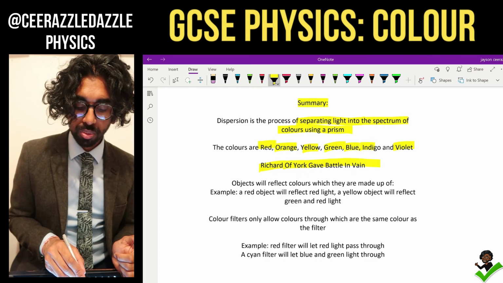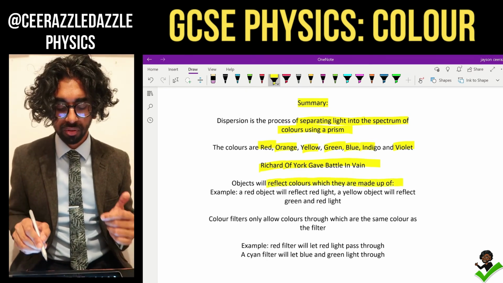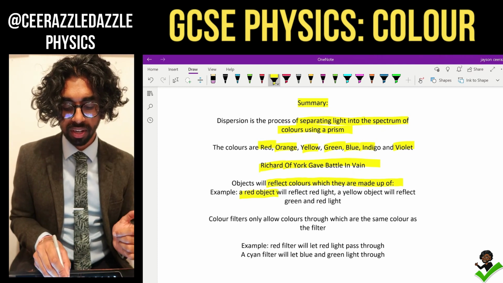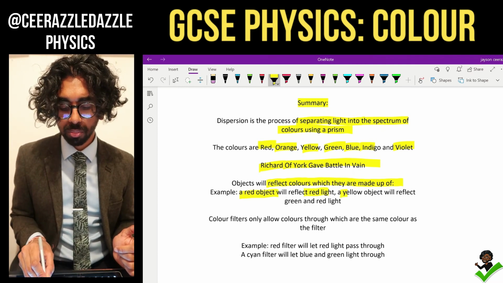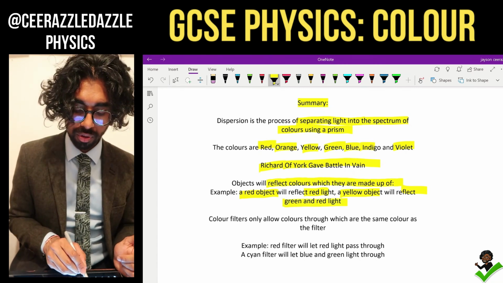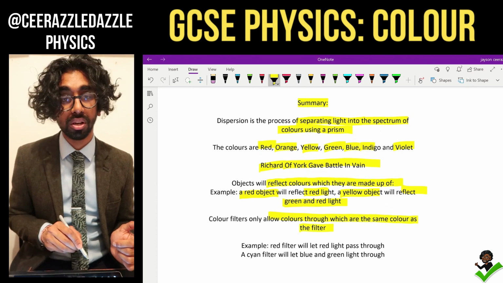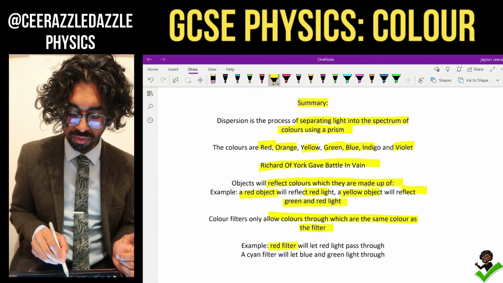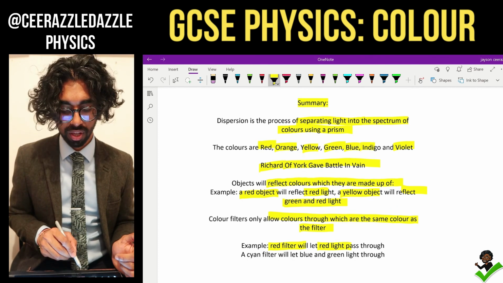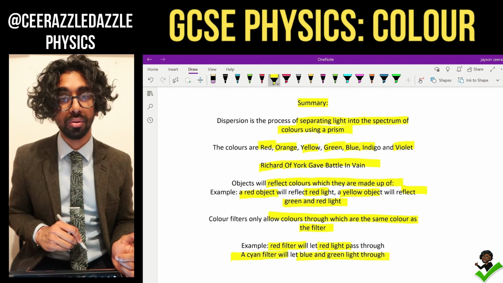Then, objects reflect only the colours which they are made up of. So for example, a red object will reflect red light. A yellow object will reflect green and red light. Colour filters only allow colours through which are the same colour as the filter. That means a red filter will let red light pass through. A cyan filter will let blue and green light pass through.